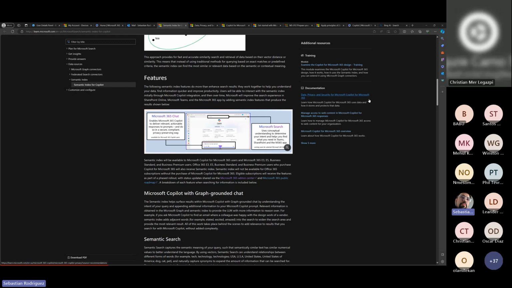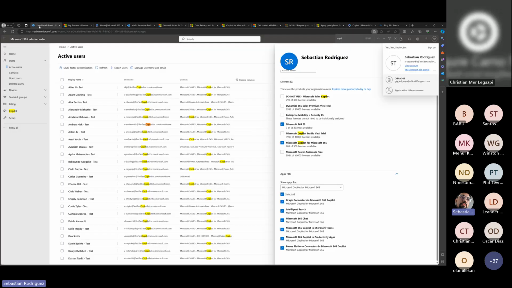Any questions so far? All right, I don't think so. So I'm going to move to the admin panel to review some admin settings. Then I'm going to quickly show a couple Copilot commands, and that's going to be everything for today's session. So tomorrow we are going to continue working specifically on Microsoft 365 chat. Okay, so tomorrow we are going to be having an in-depth session about that.